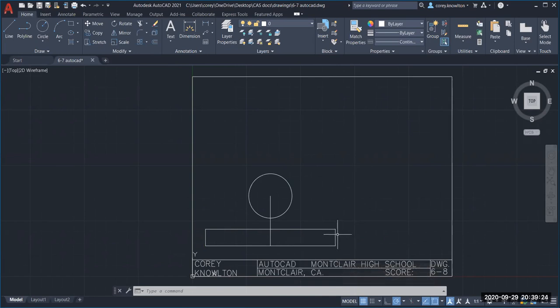Shows from the corner here, we're going to go up 1 1/4, and then there's an angled line. So let me go from the corner here up 1 1/4, 1.25, and then I'm going to go tangent to my circle here. So I'm just going to type in TAN, enter, and tell it to go tangent to that circle.